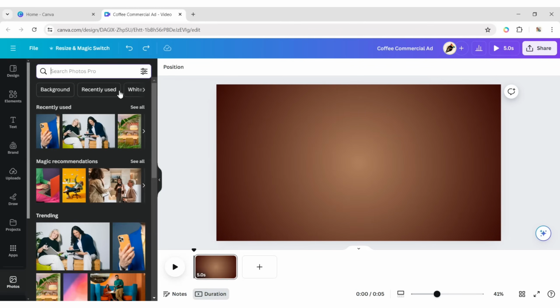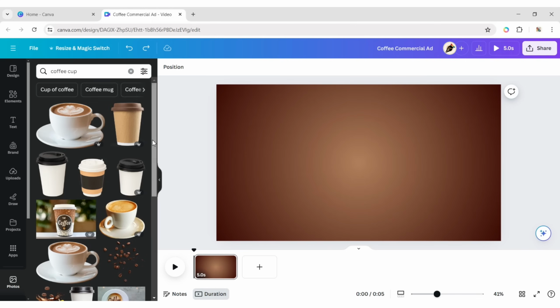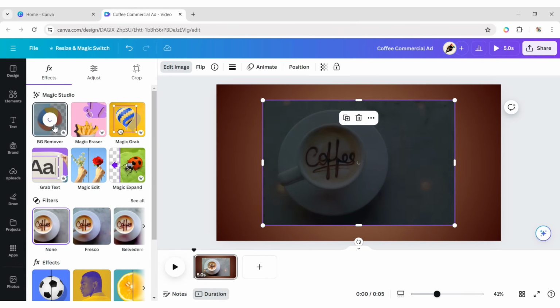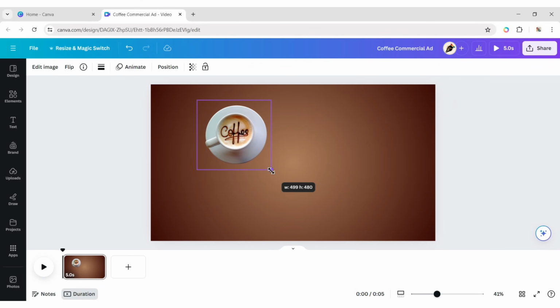Go to Photo and type coffee cup. Add a coffee cup to the design. Click on Edit Image, then BG Remover. Adjust its size and position.